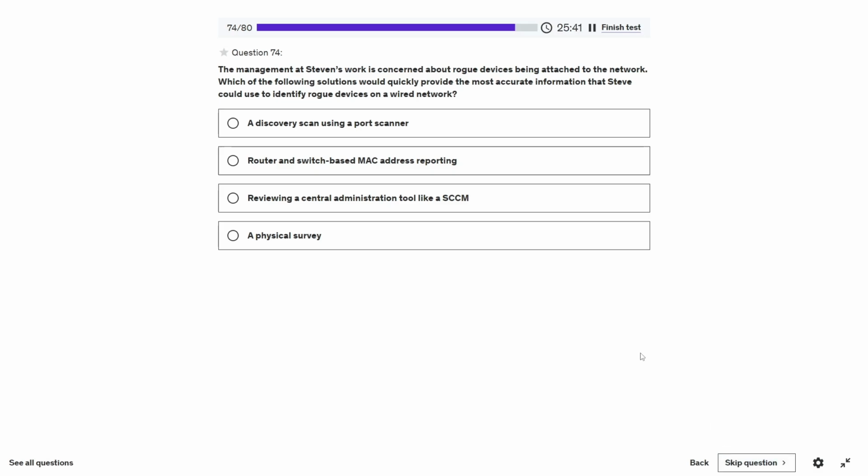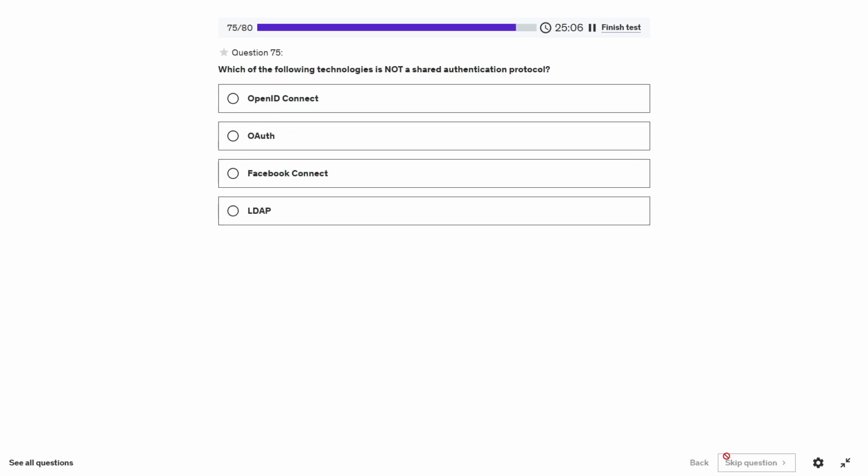The management at Steve's work is concerned about a rogue device being attached to a network. Which of the following solutions would quickly provide the most accurate information that Steve could use to identify rogue devices on a wired network? You need to go and check your switches and MAC address reporting. Physical survey is not going to be helpful, you can't tell by looking whether it's a rogue device or not. Reviewing the central network discovery scan is also different. So router and switch based MAC address is a good option.